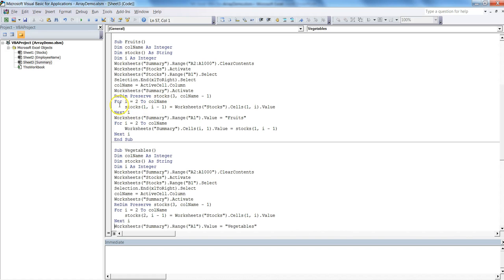Now again we are using the for next loop, wherein for I equals to 2 to column name, meaning the loop will be run through 2 and the last value assigned to the column name, and here we are assigning values in the 2-dimensional array.